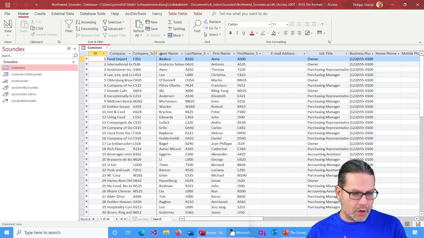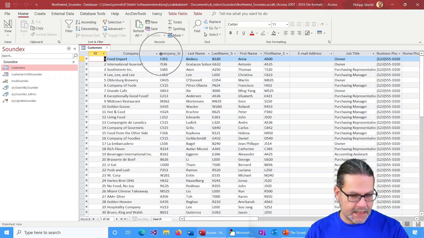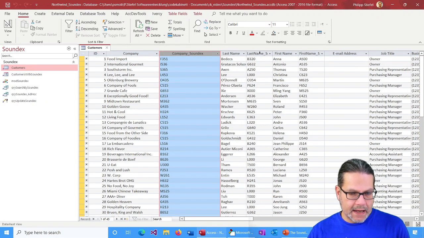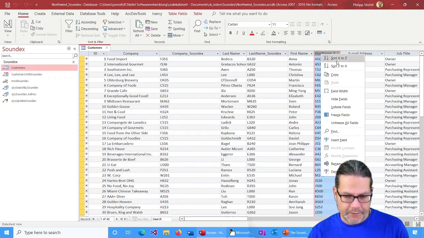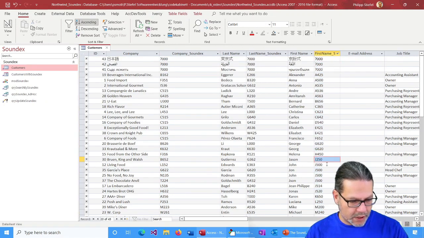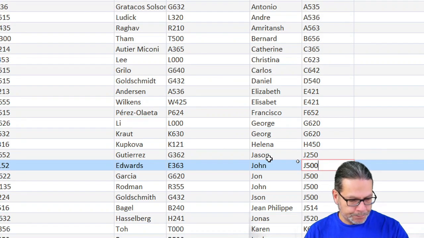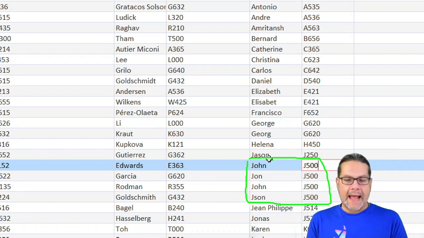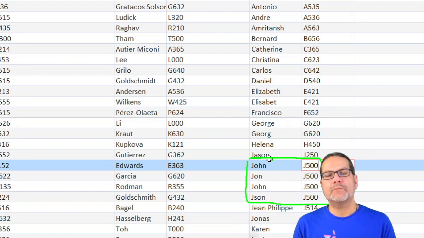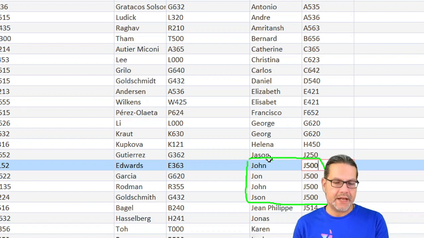Now let's take a quick look at the Soundex data here in the database. These are my Soundex columns, and they contain the data. Let's look at first name first, and this one here is interesting. We got several identical Soundex values here for the name John. And you see, it doesn't matter if the name John is spelled with an H or without it, it will always produce the same Soundex value.